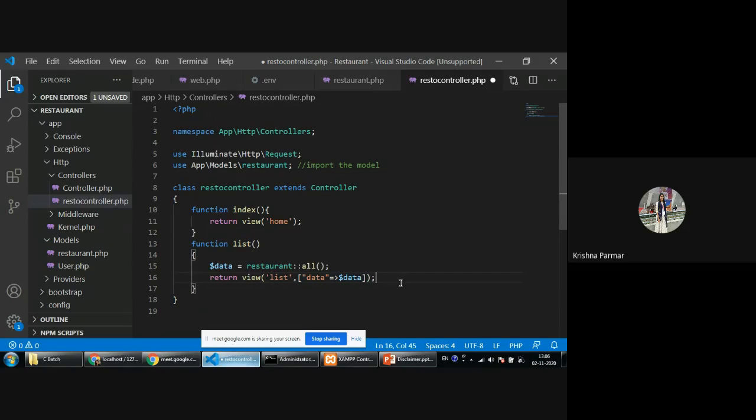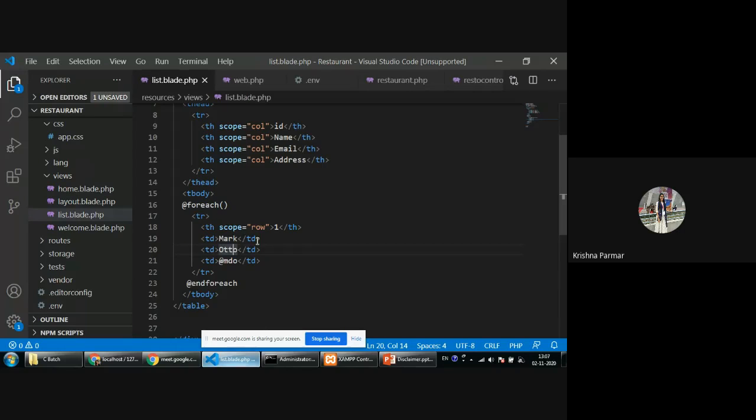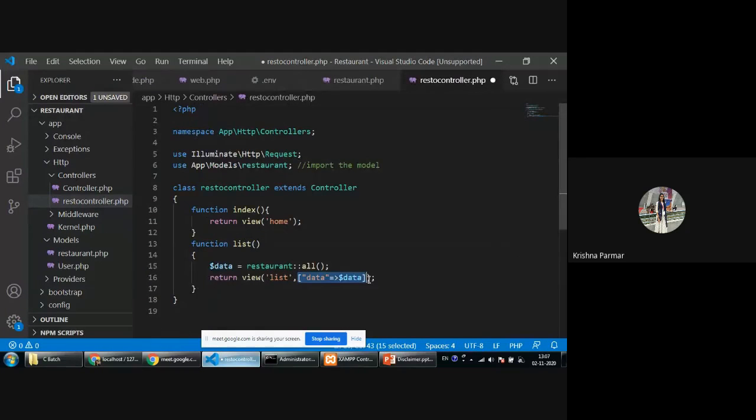So what is the meaning of it? This dollar data you can access inside this list.blade.php file. Otherwise, if you directly write dollar data here, it will give you an error because here dollar data is undefined. Okay, so you will get an undefined variable type of error. So for that, you have to pass it like this as a parameter inside your view. So when you pass the dollar data variable here, you will be able to access it in this list view.